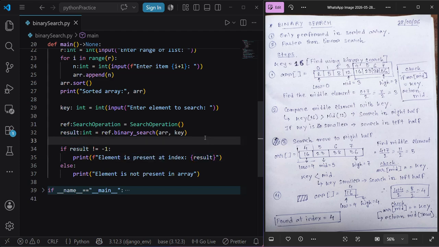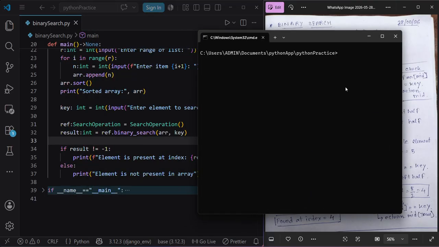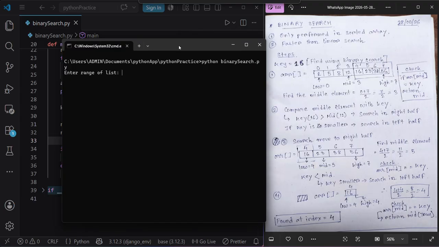Now if I execute it, here is my terminal. I run Python with the file name, and suppose I give the range 8. Element 1 is 2, the second element is 5, the third element is 8, the fourth element is 12, the fifth element is 16, the sixth element is 23, the seventh element is 38, and the eighth element is 56.